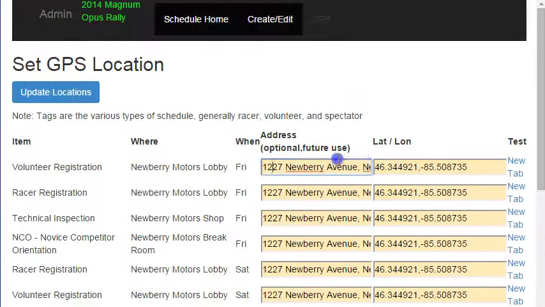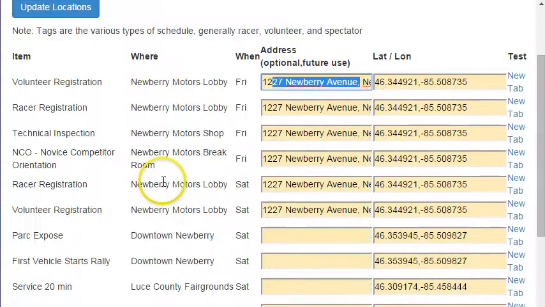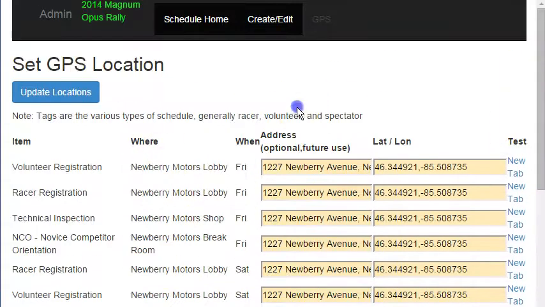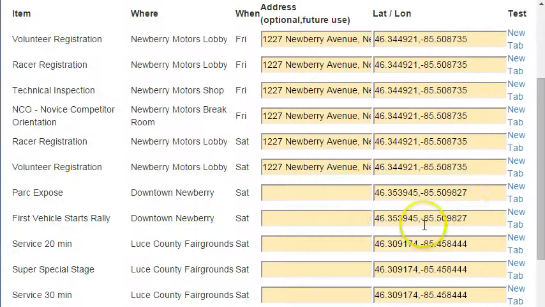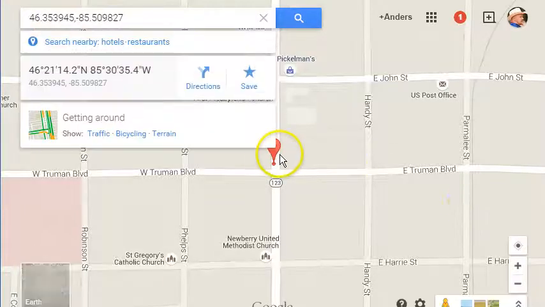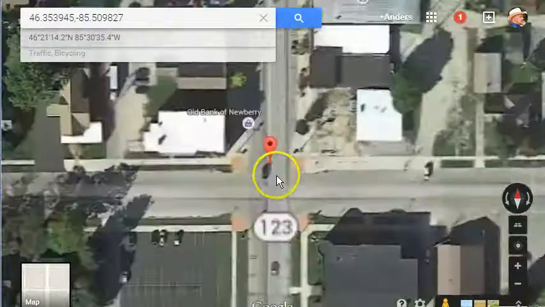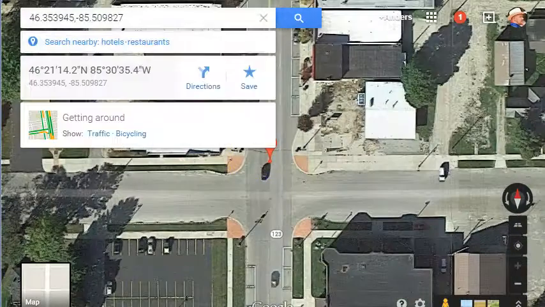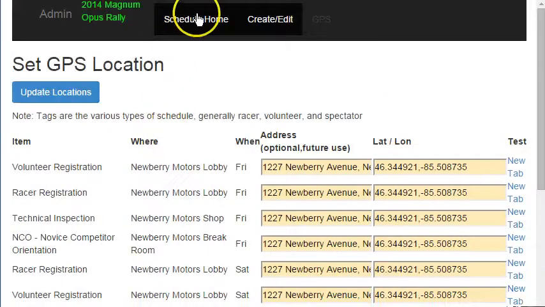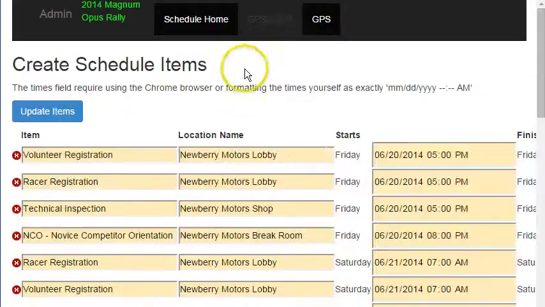And you can also put in the address. And once you have them in, you can give a little test, and this will just open that particular pin in a new tab, so that you can see that that's exactly where you wanted it to appear. So that's how the GPS location works. And we can switch back and forth. That's usually what you're doing, is adding pieces and then dropping the GPS in.